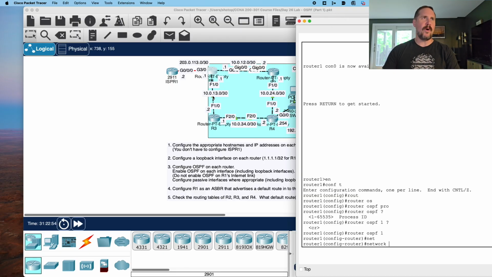So in the case of router 1, we did 10.0.0.0 to encompass this subnet, which has a 13 in the third octet, and this subnet, which has a 12 in the third octet. So by doing 10.0.0.0 and giving it a wildcard mask of 0.0.255.255, everything is included. And therefore, OSPF is enabled on both of those interfaces.